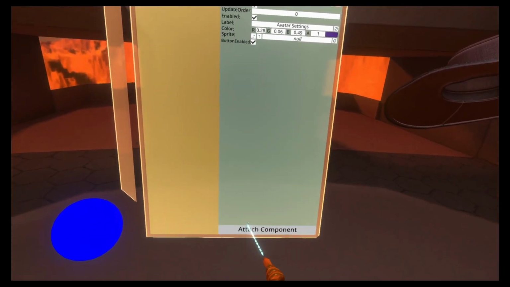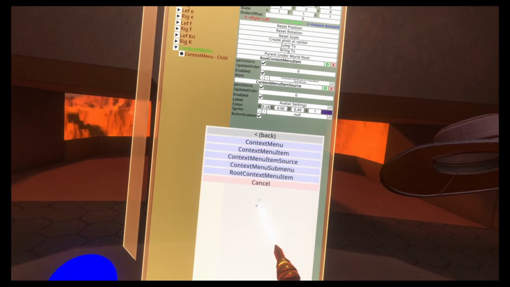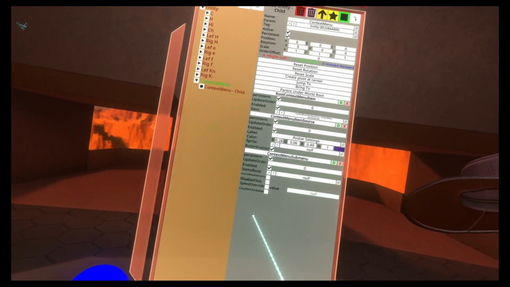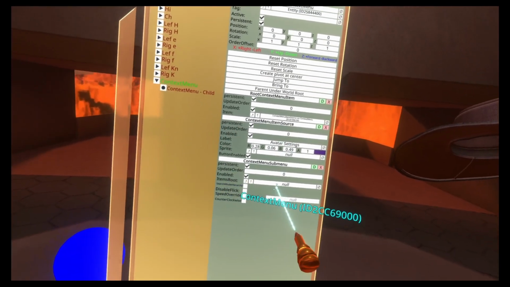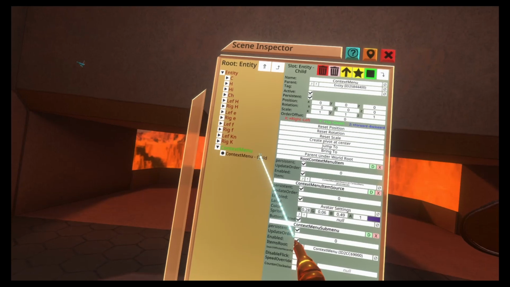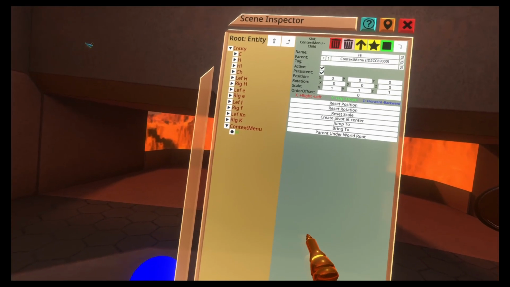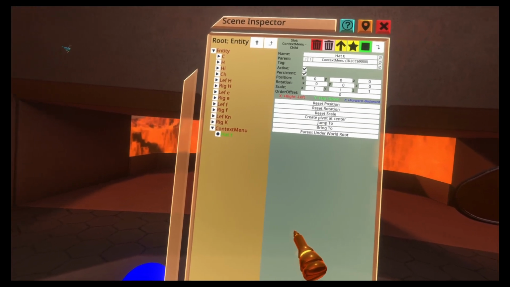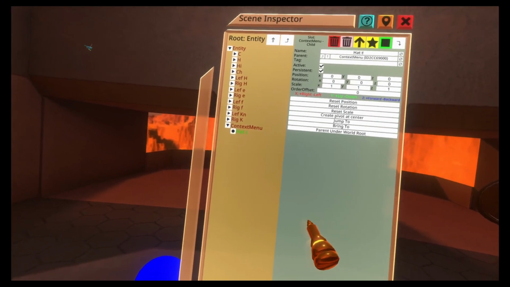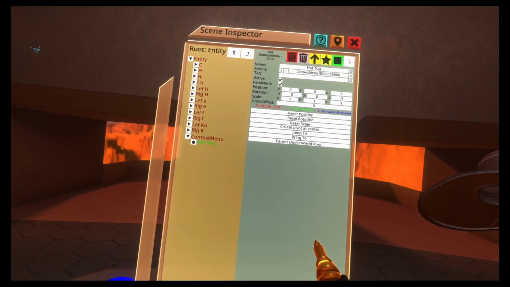Now I'm going to go ahead and go to attach component, Radiant UI, context menu sub menu. Go ahead, drag context menu into the item's root here, and then leave everything else here as default. We're going to go down to context menu child, and then we're going to rename this to hat toggle. So hat toggle. Really? Come on. Capital T. Hat toggle. There we go.